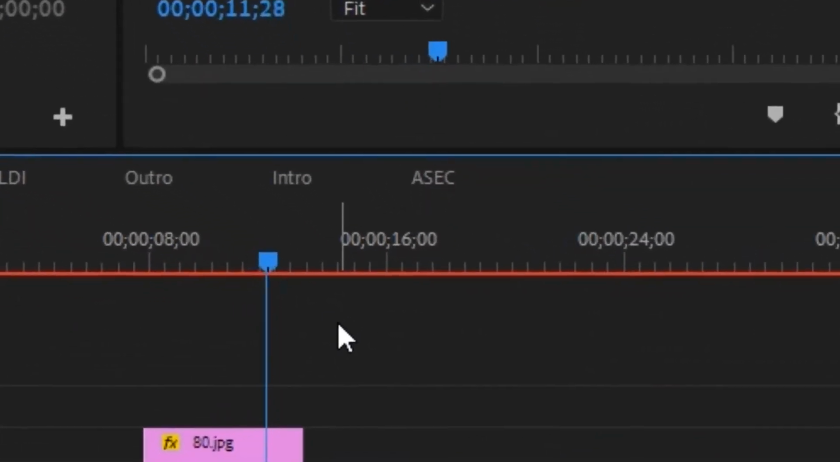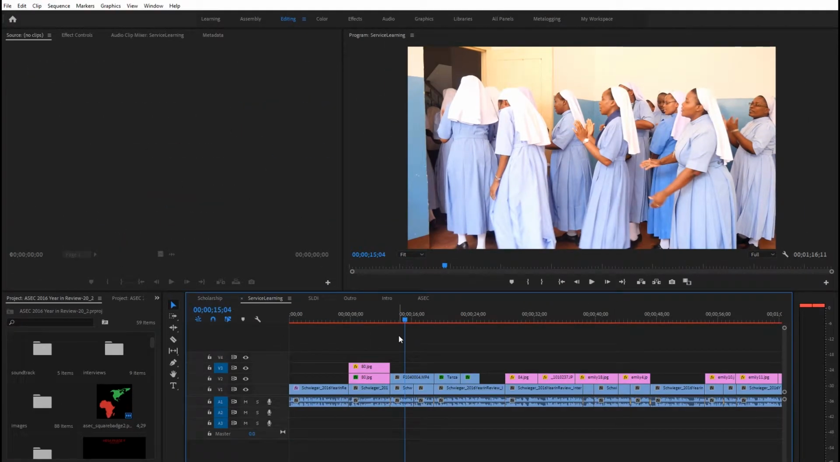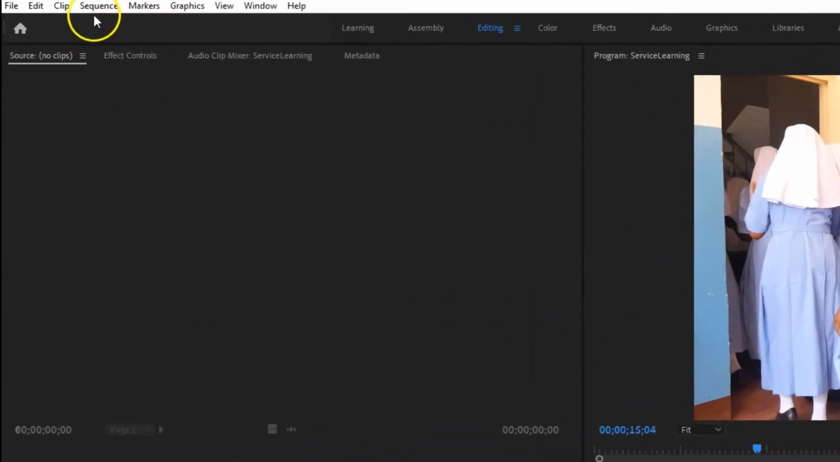There is a red indicator that is actually in the timeline, and you can see it right here. This means that the sequence is not rendered. Once I render it, the line will turn green and I can view the sequence smoothly, how it should be viewed. To do that, I click on Sequence.